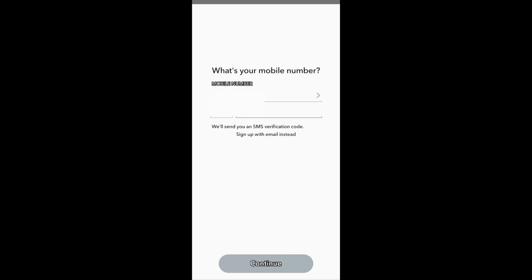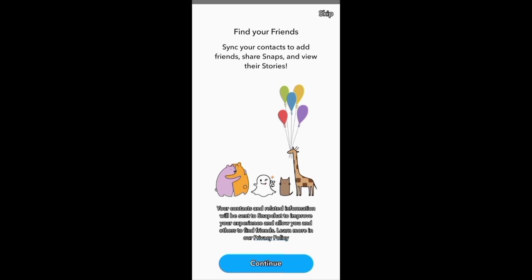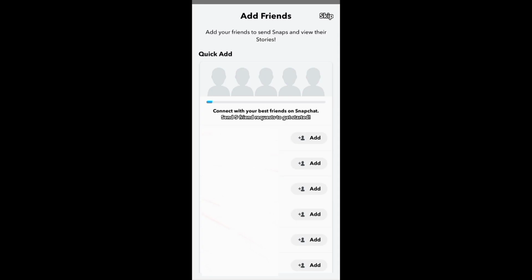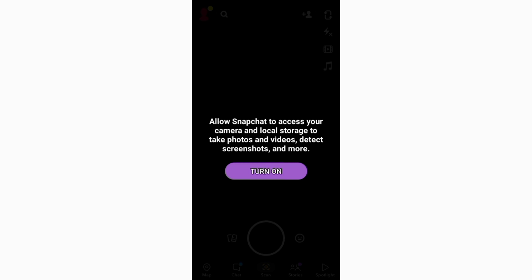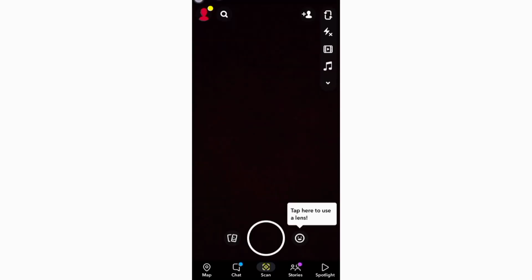And if you are creating another account, you need to use an email or phone number that is different from the one in your existing account. And on this other screen, you can sync your phone contacts to find your friends on Snapchat and add them. And after that, you need to allow Snapchat to access your camera and local storage to set up your account and start creating snaps, stories, and other content.